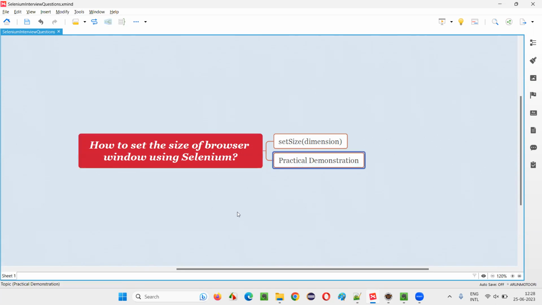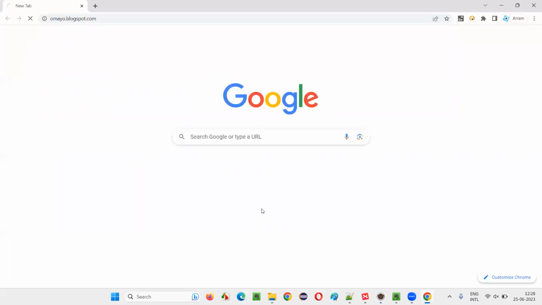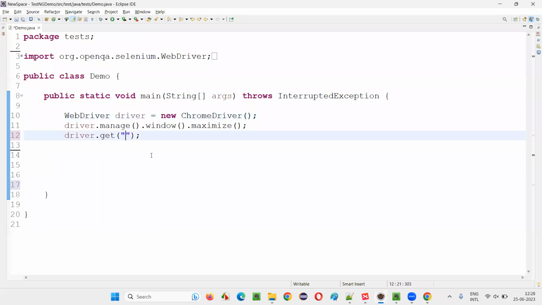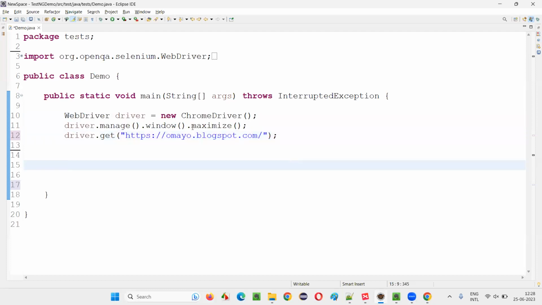Okay, let me practically demonstrate this command for you. For that, I'll switch to this Eclipse IDE where some sample Selenium automation code is already written for opening the Chrome browser and maximizing the browser window. And here we need to open the application URL. Let me open one sample application URL, that is umaya.blogspot.com. Copy this and paste it here. Now, if I run this code, this particular browser window will open in maximized mode.